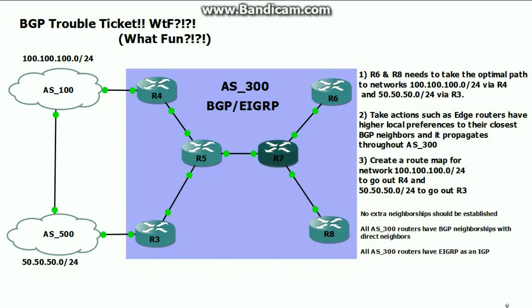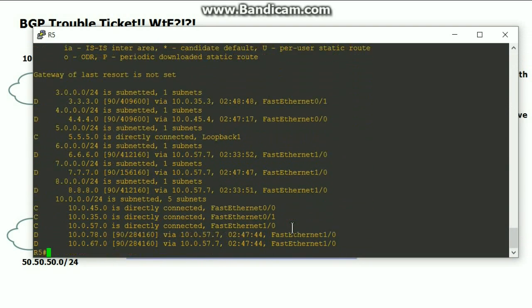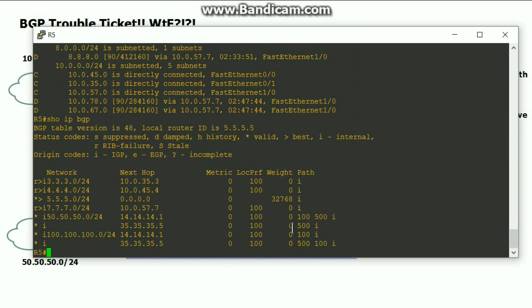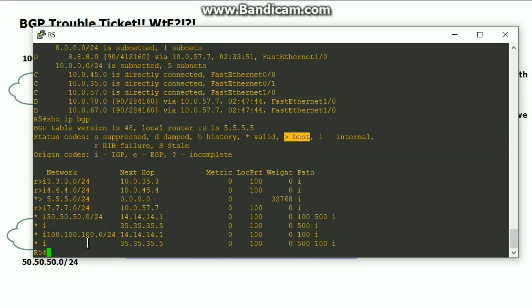So let's move on to R5. Show IP route. All right. It doesn't have it in its routing table, but does he know about it via BGP? All right, so he does know about it. Notice that this star here means it is a valid route, and it knows about it via two different ways, but it doesn't have this symbol right there for the best route. So why isn't this BGP route installed into the routing table?